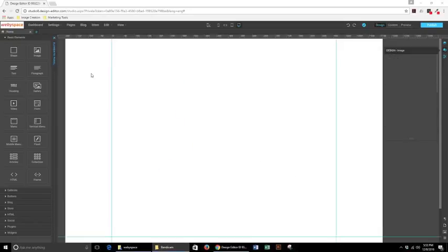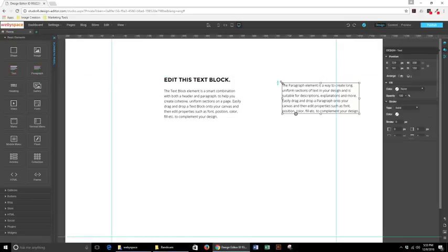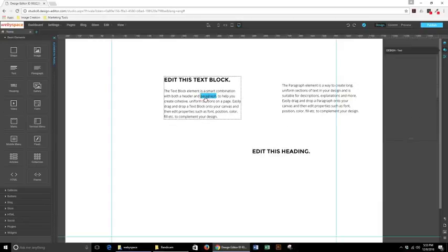You have three options when it comes to placing words on your website. You have text, paragraph, and heading. Text is a combination of heading and paragraph. To change words in a paragraph, double-click.